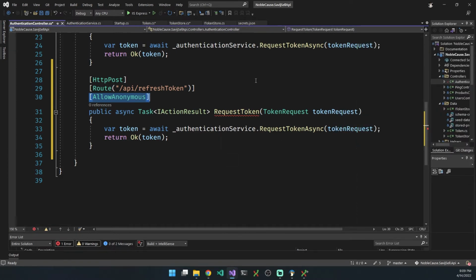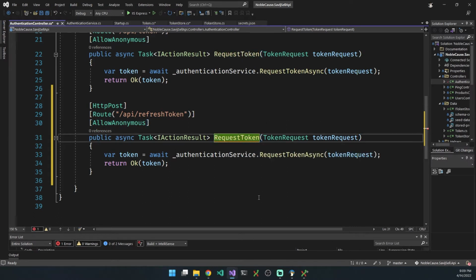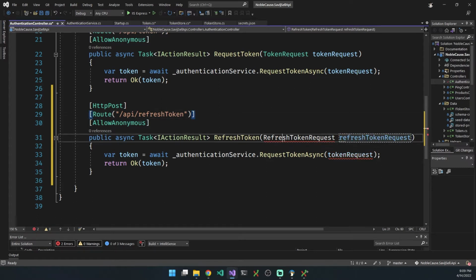So we can't have the same name here with request token. So we're just going to make that refresh token. And it's not just a token request. We'll have to make a refresh token request. And we'll call that a refresh token request variable here. We don't have this yet, but we'll have to create that.